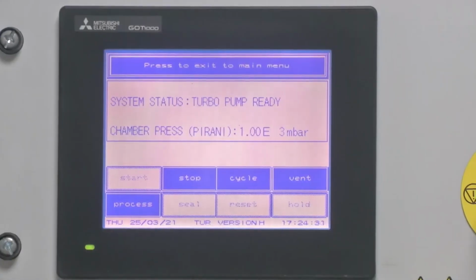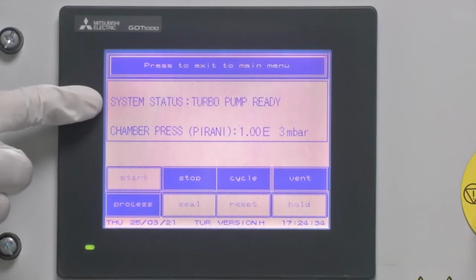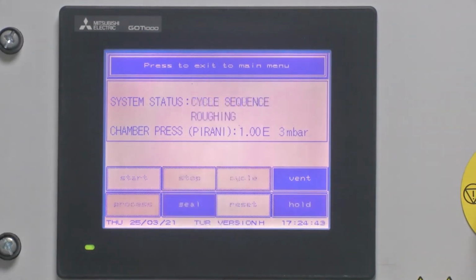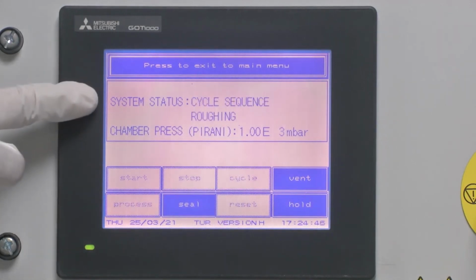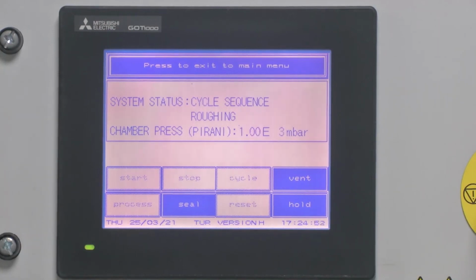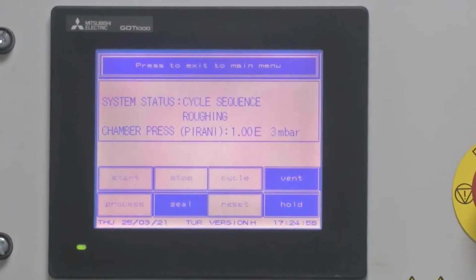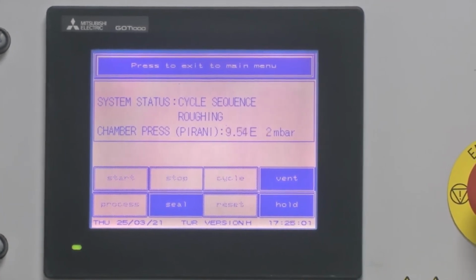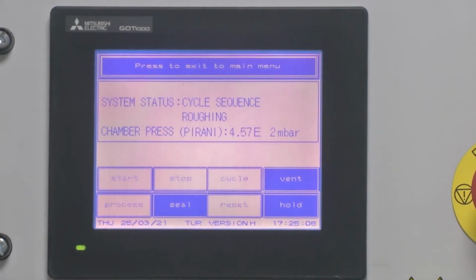So now we can see the display on the screen has changed. The system status now shows turbo pump is ready. Once the message is shown that turbo pump is ready, we can press the cycle button. Now as we press the cycle button, we can see the roughing valve has started. The roughing valve, as we have discussed previously, creates the base vacuum. Once that base vacuum is created, the backing valve opens and gives access for the turbomolecular pump to evacuate the chamber to the base vacuum. At that base vacuum, we can keep the system and turn the system off.